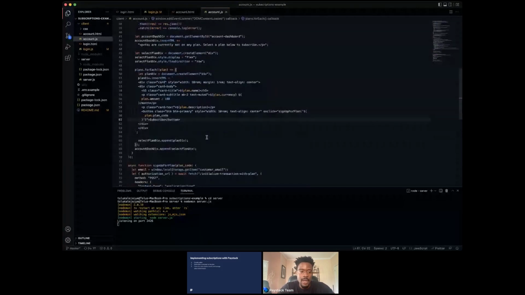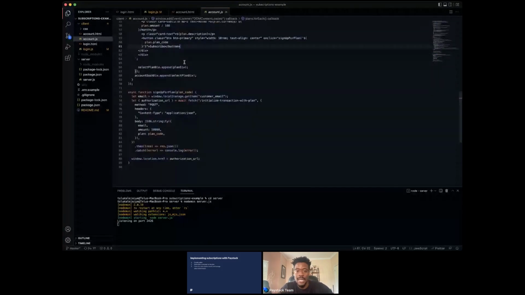When they hit subscribe, this function is what runs our sign up for plan function. You'll see we're calling an endpoint that I will get into just in a bit. Initialize transaction with plan. We're passing the plan code along with the customer's email and along with the amount.